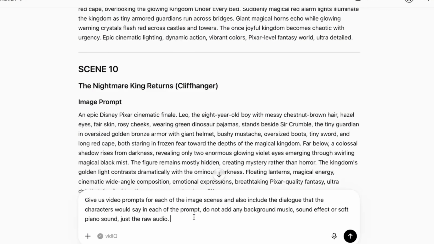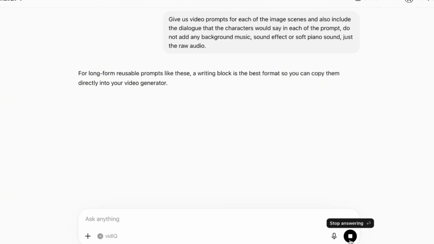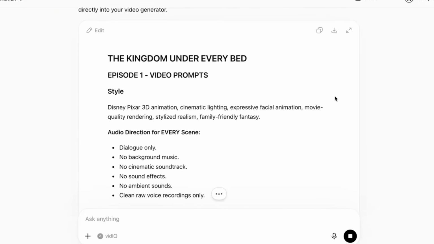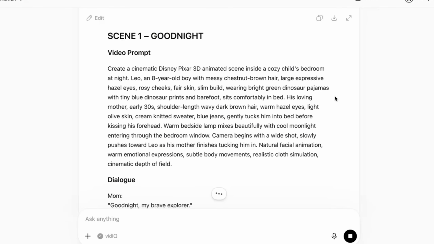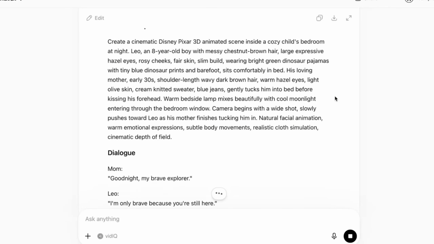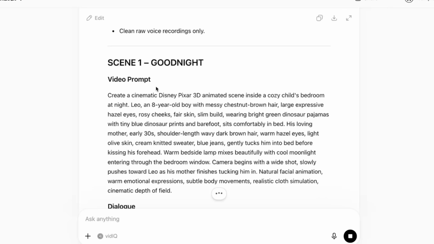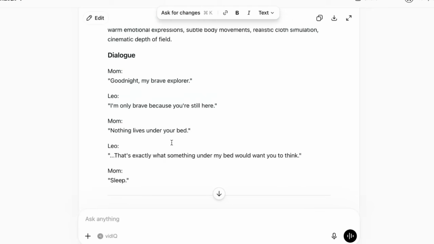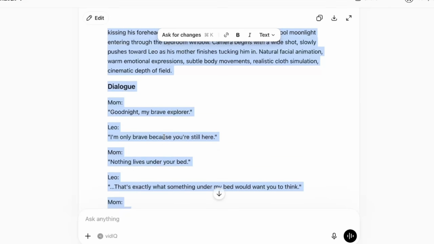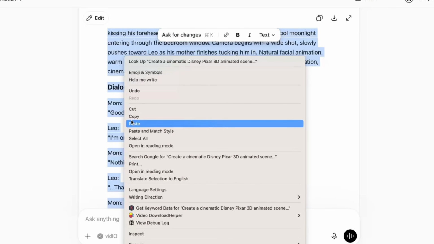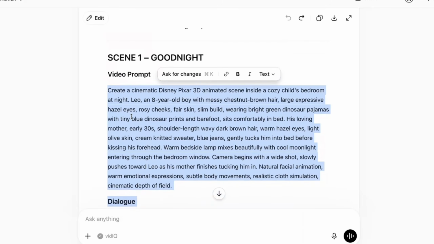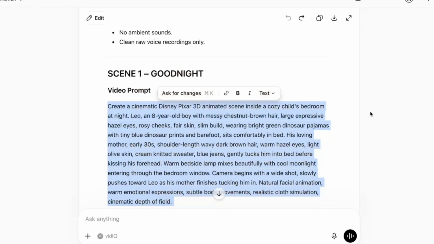Once you type in this prompt, all you have to do is click on send. ChatGPT is going to give us video prompts for each of the scenes. So right here, guys, you can see that this is the video prompt for scene 1, which is the good night scene. We're going to copy this. So let's copy the video prompt. This is the video prompt right here, and also the dialogue. We are going to copy all this for scene 1.